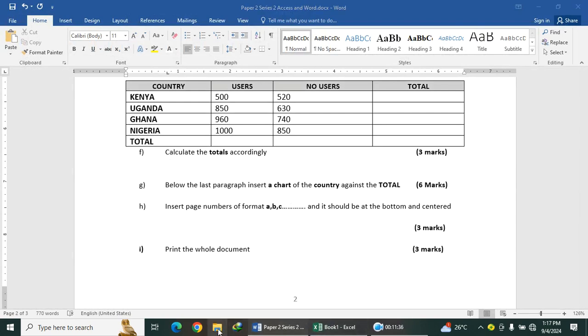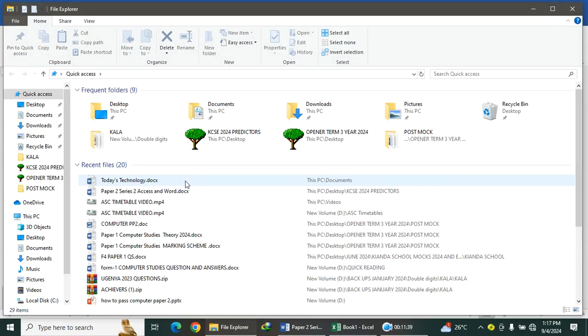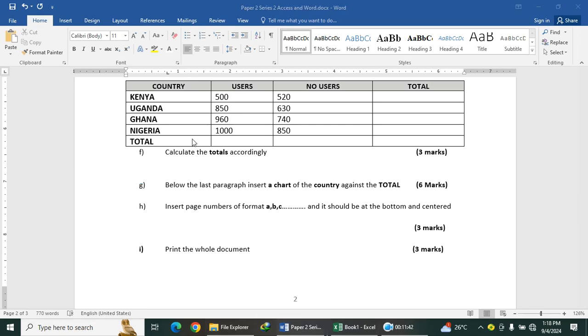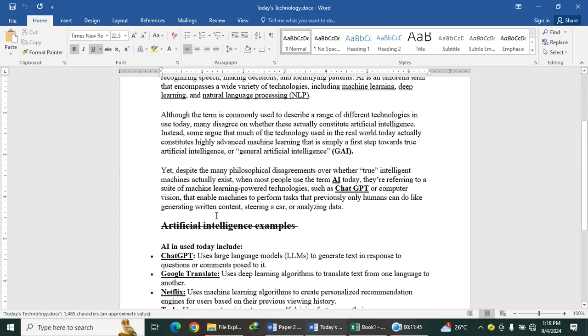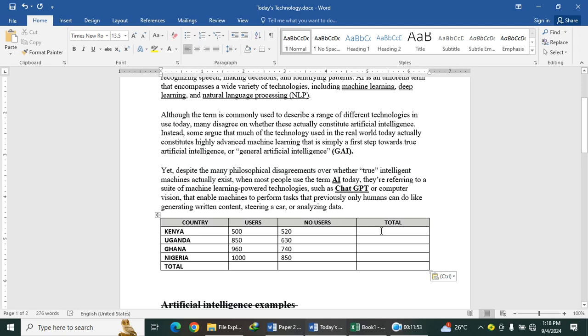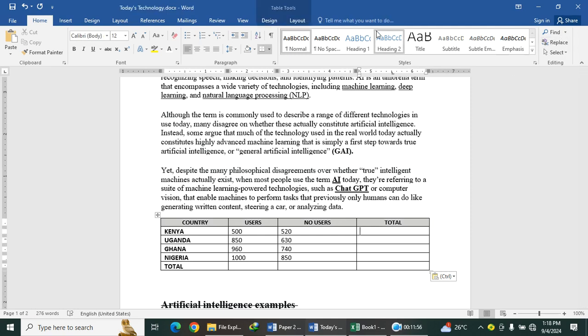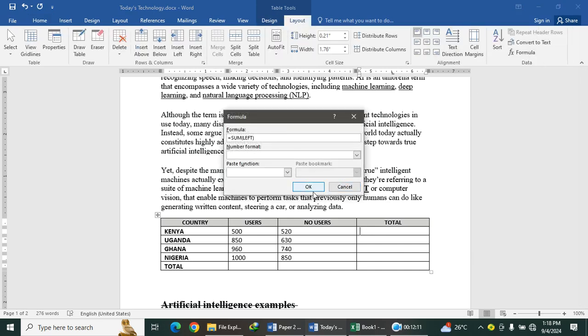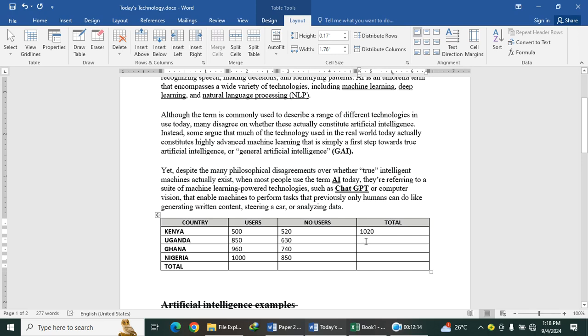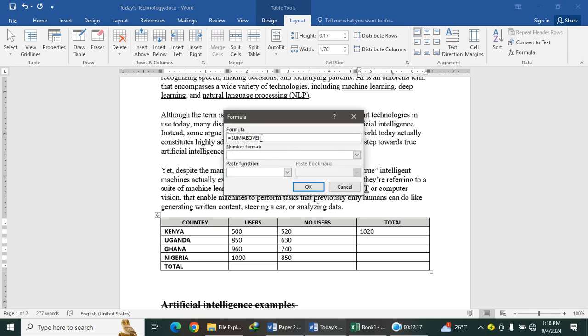So I just go to where my document is. My document is today's technology. So I open it. That means we had not saved. So we were to insert the table here. And then we needed to do the totaling again. So we needed to have the word left. Had not saved. So I just needed to go to layout, formula, left, okay. Again, go to this point here.